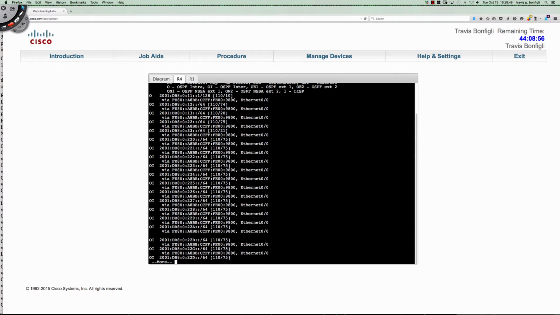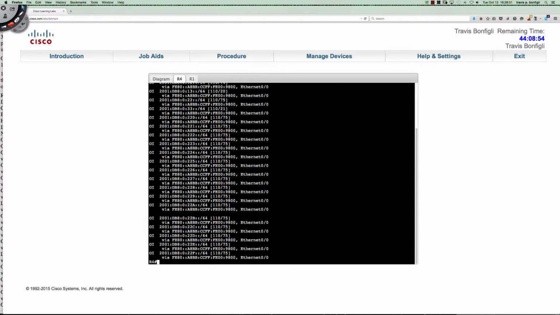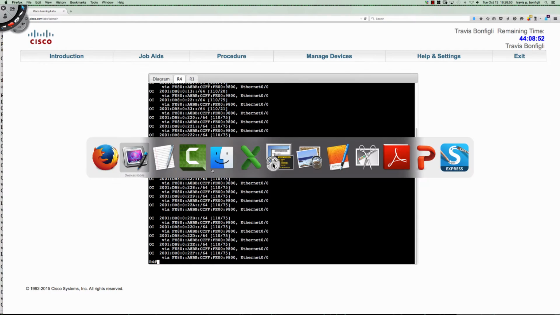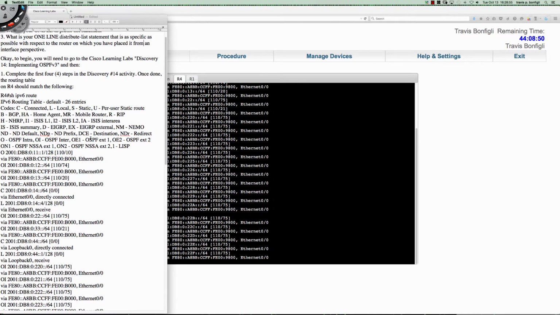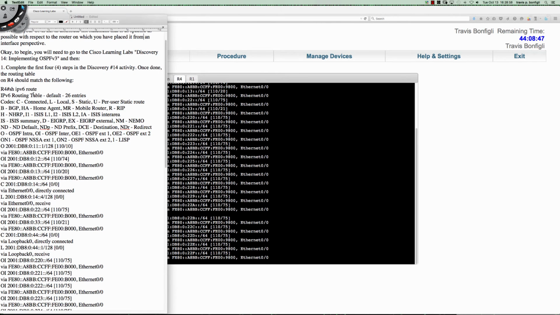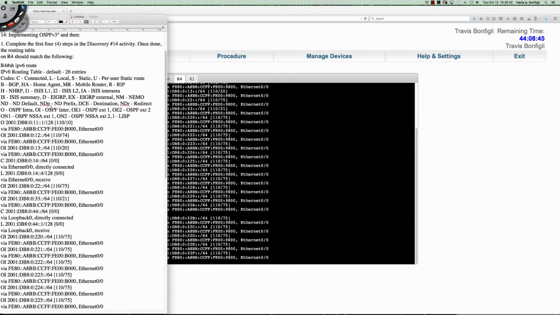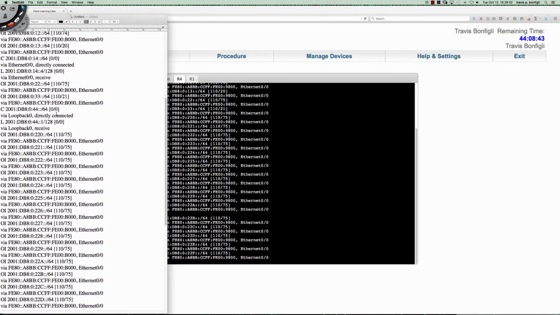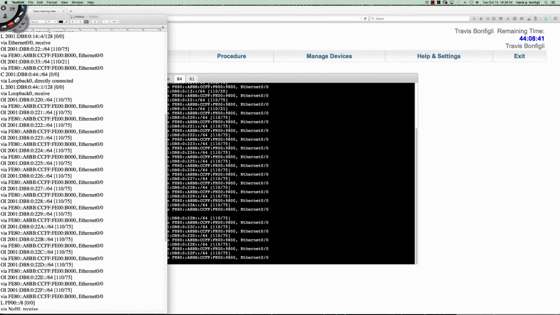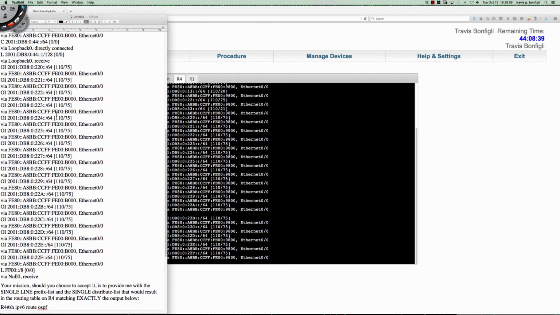So as you can see, we've got quite a bit of routing information here on router 4. And if I bring back the routing table, when you do the show IPv6 route, it shows you all of the information here. I thinned it out over in the router window there to just the OSPF information.